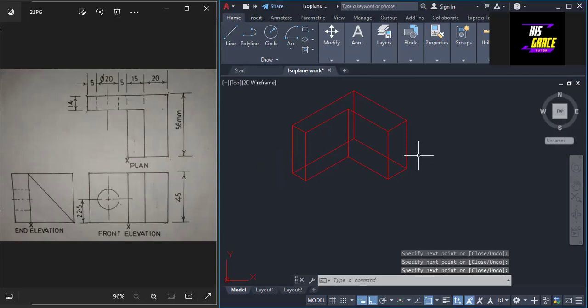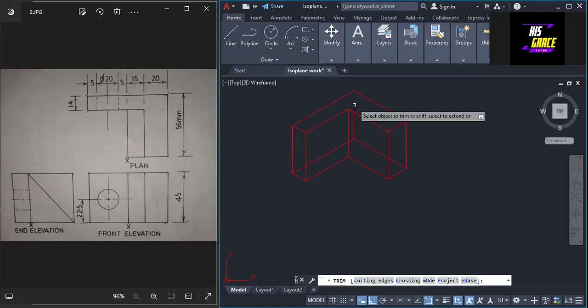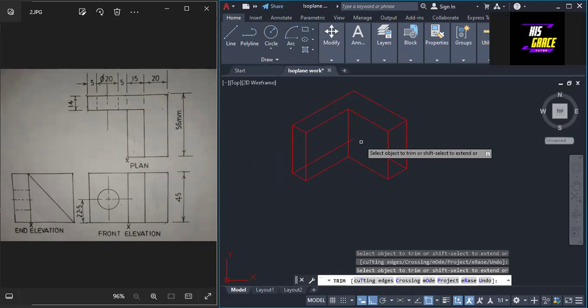I'm still going to remove some lines. So I will remove this line, this line. I need to trim, so let me trim it at once. Come to the modify tool, then pick trim. So I'm going to trim this line, trim this, and then trim this. Okay, so we have this shape now.